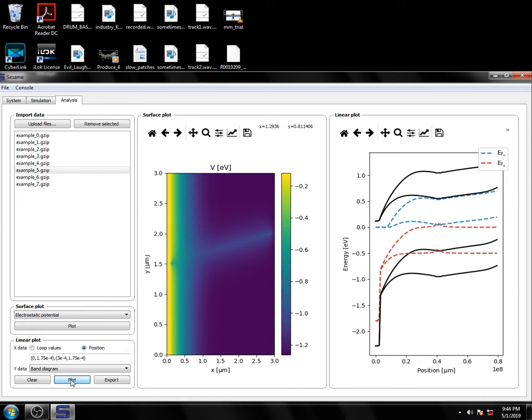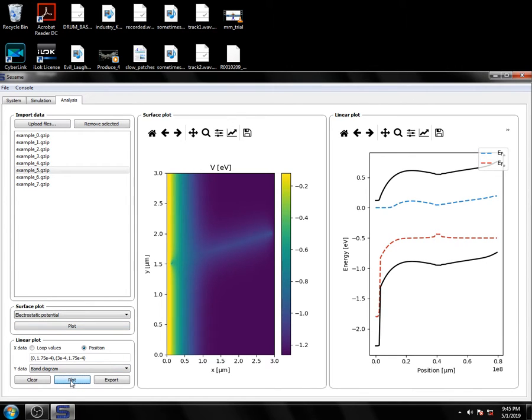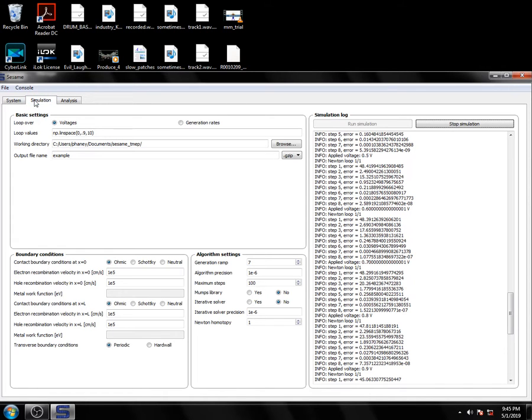You can see that as the applied voltage is increased, the potential difference between the left-hand side and right-hand side decreases by virtue of the applied voltage, and the band diagrams change accordingly. Now we can clear this if we want to clean it up and take a look at this new band diagram. I'm just waiting for this applied voltage sweep to finish up so I can finally show you a plot of the final JV curve.